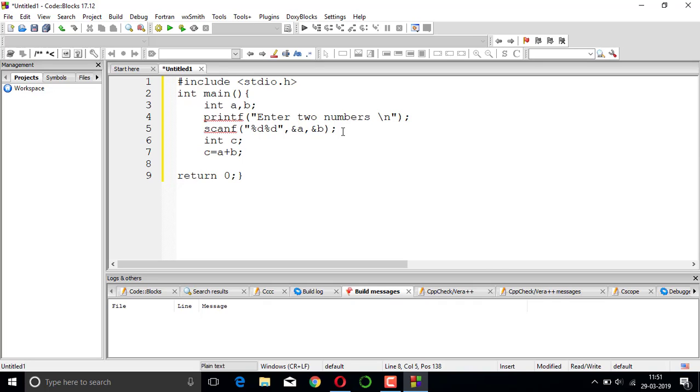Then we simply output using printf. Printf is used for output. Here we are using printf to print enter two numbers, so we haven't used any %d or any variable. When we use a variable in printf, when we have to output the value of a variable like here c, then we have to use %d also.